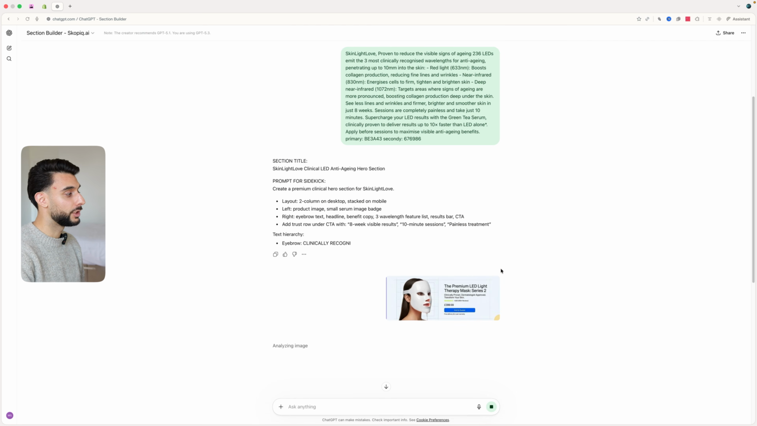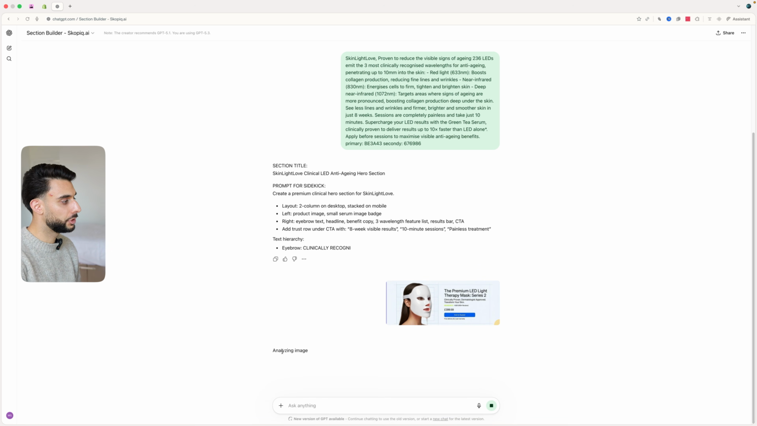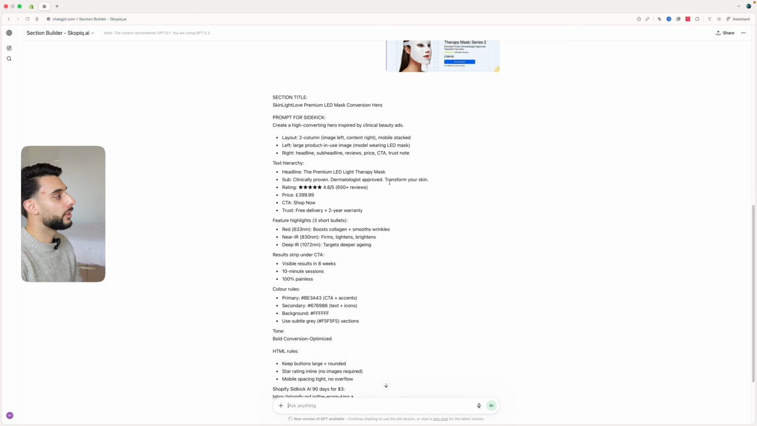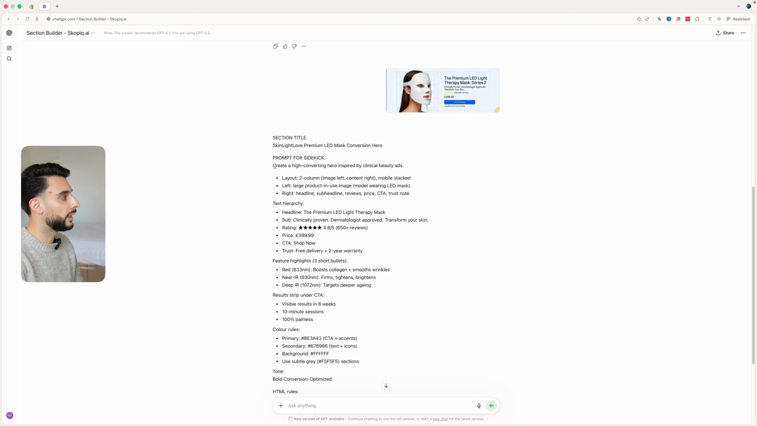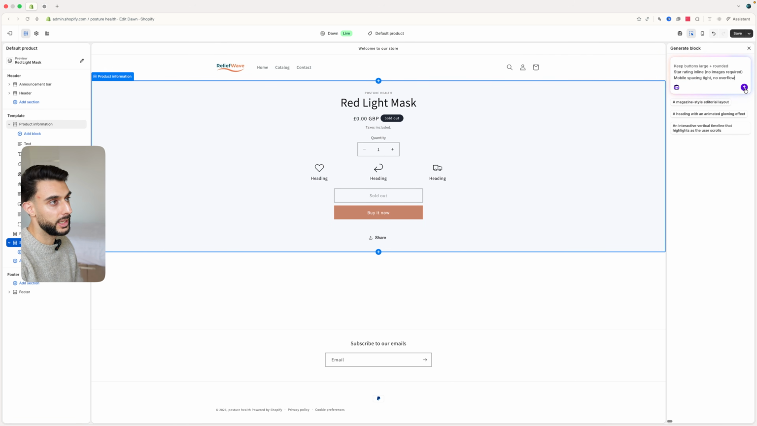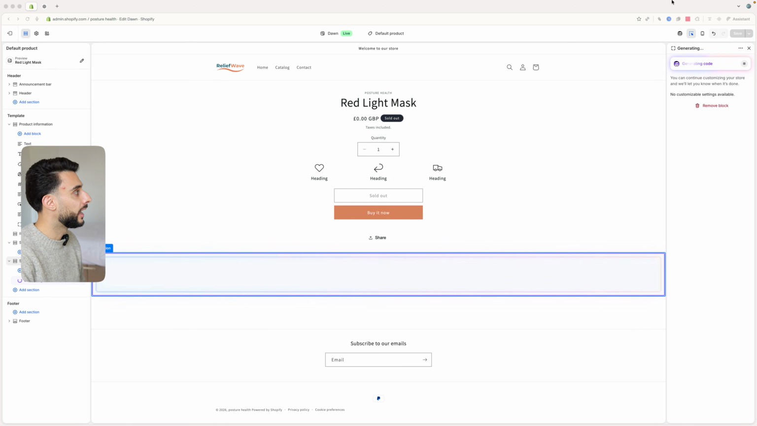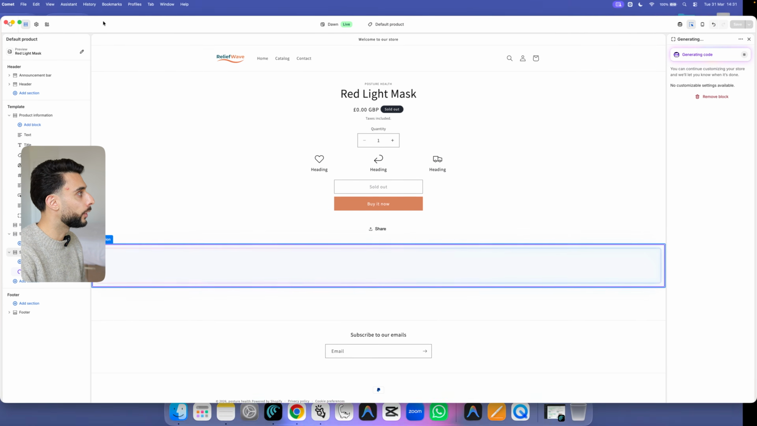I can just send that image, and then it will make a prompt based on that image. You can see it says analyzing image, and then you can see it's made the prompt for us. So all I've got to do now is take the prompt where it says underneath prompt for Sidekick. Then I can go back to Shopify, paste the prompt in here and click send. And now Sidekick will generate that custom section that we got design inspo from Google Stitch.